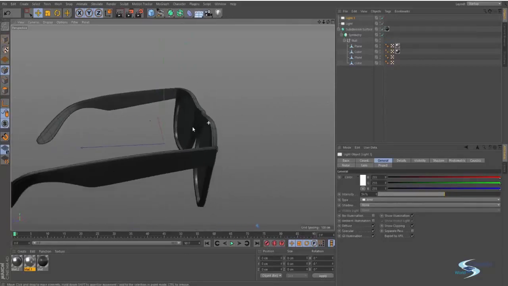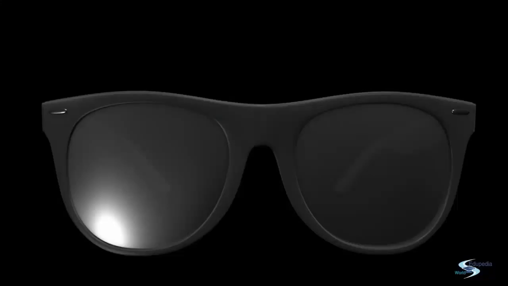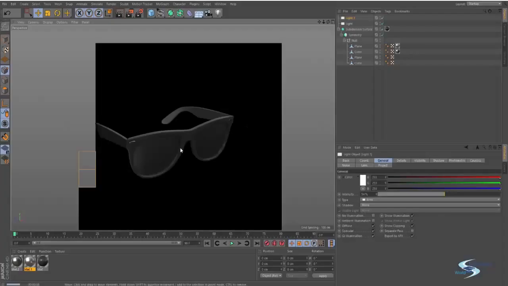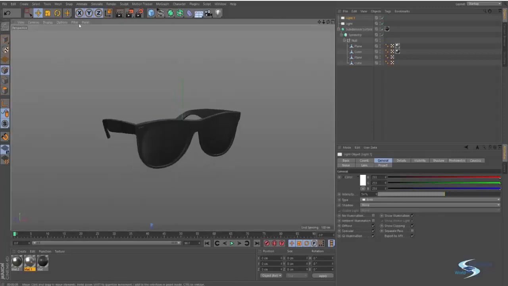We will now be doing some modeling, and the goal is to create these Ray-Ban Wayfarer sunglasses. So, let's see how we can do that. This is how they look.